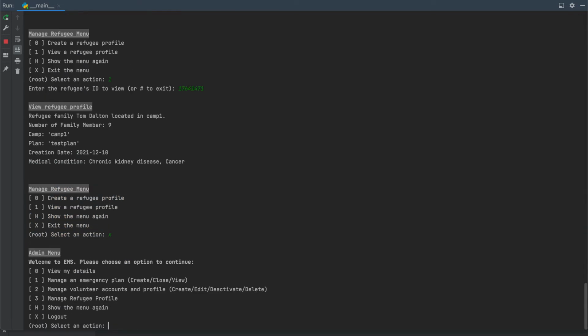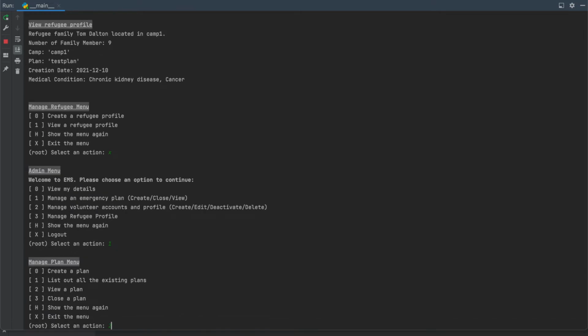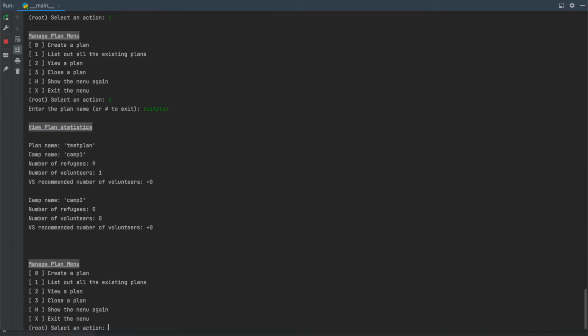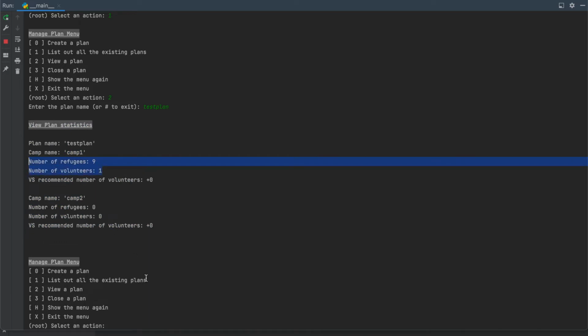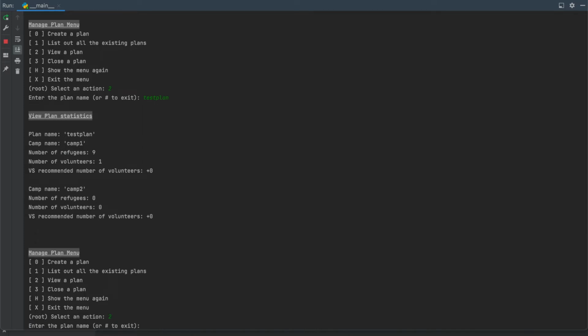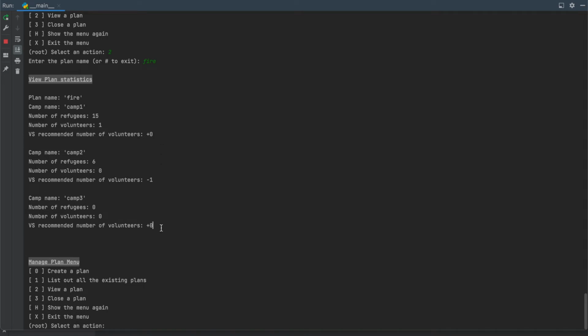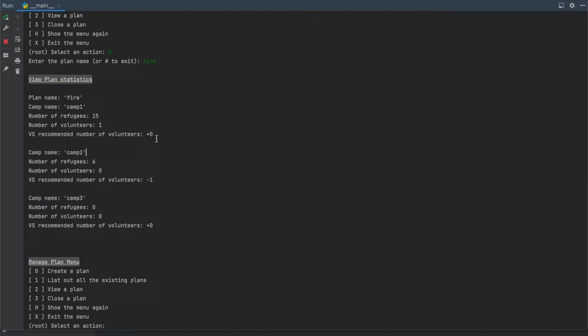And now we're actually going to view the emergency plan again, and we're going to see how the statistics have changed for test plan, as we would expect. We can see that in Camp 1, we have increased the number of refugees. Remember, Tom's family of 9, and our delightful volunteer as well has been added there too. Now we're going to head up, and now we're going to look at a different plan that was made earlier. We can see again the statistics are a little bit different.